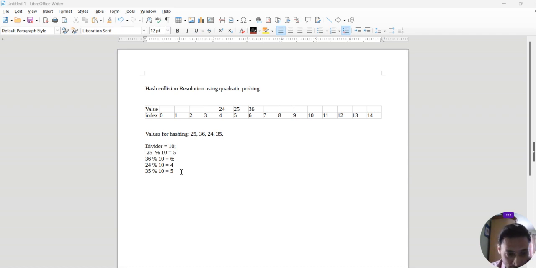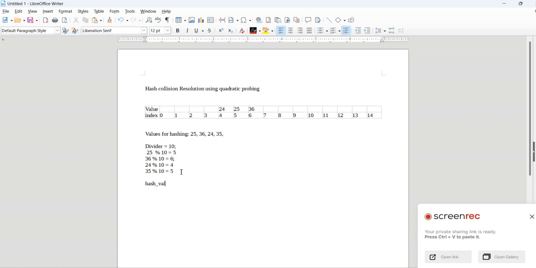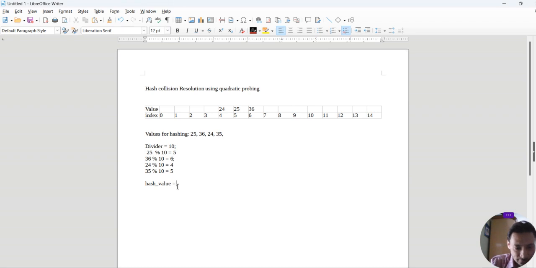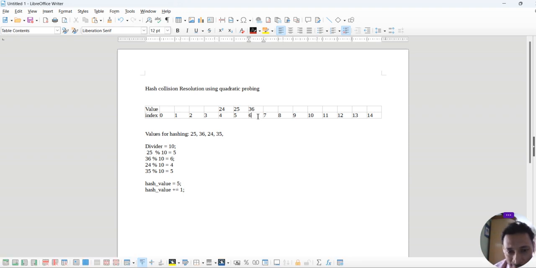quadratic probing. So here what we do is for this 35 the hash value is 5. So I will increase that hash value by 1, plus equal to 1. So this value will become 6 and I will check in this table whether the 6th index position is available or not. Here 36 is already stored, so this space is not available.